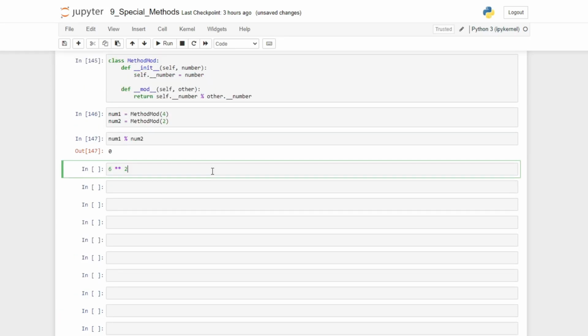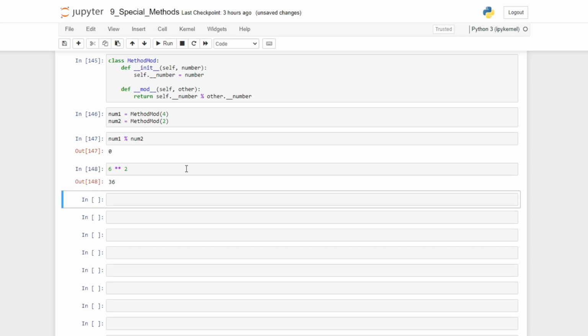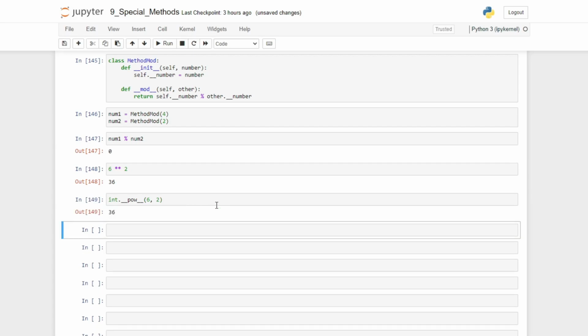Another special operator available in Python is the power operator that uses the double asterisk character. So if we execute this code, it will return 36. And again, we can do the same operation using the special method pow in the integer class. And if we execute this, it will return the same result.